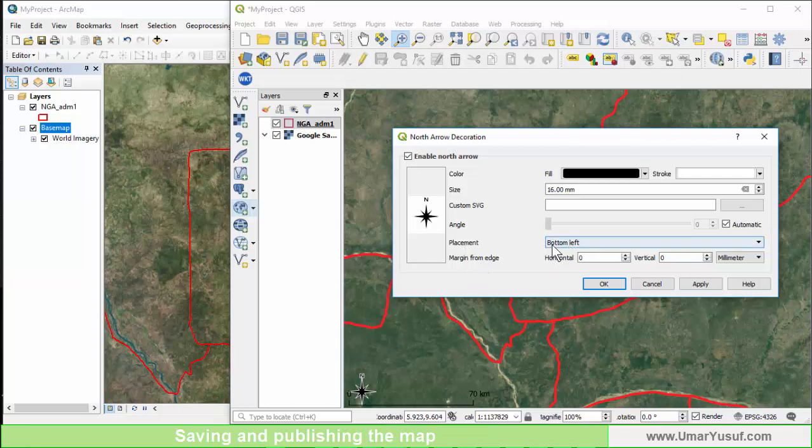So here I'm going to adjust the position a little bit. The position is bottom left at the moment. So this is top right, but I would like it to be at the bottom left, but a little bit to the center of the scale. So here I'm going to adjust the margin from edge. So from horizontal, let me say 10, click on apply. You can see the north arrow has shifted to the center a little bit. So let me increase it to 20, apply. Let me just say 25 so that it will be center.